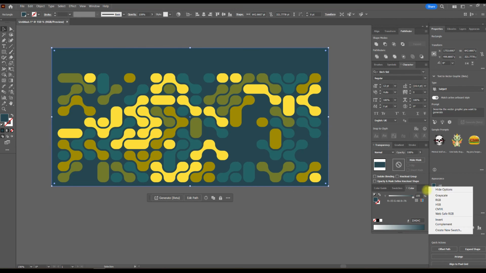Let's get started on crafting your own unique camouflage masterpiece in Adobe Illustrator.